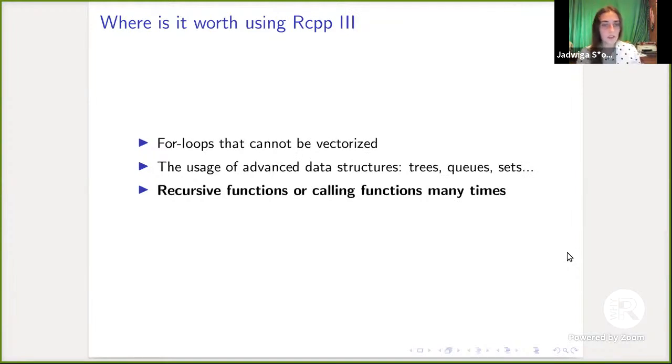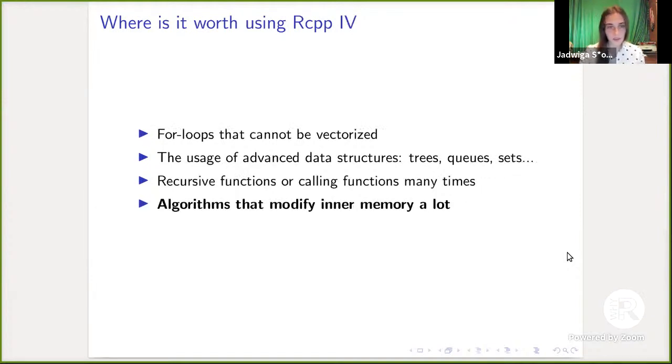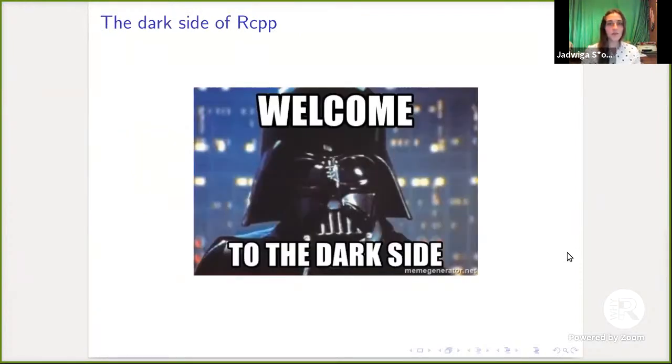Third aspect is recursive functions and calling functions many times. Calling functions in C++ is much faster. And the last, we should write algorithms that modify inner memory a lot, because in C++ we do not copy our memory, and this is more performant. However, Rcpp has some disadvantages as well, and we need to be aware of them in order to create robust code.